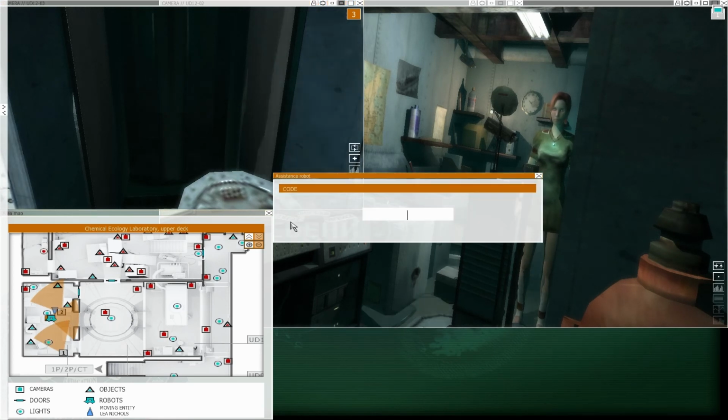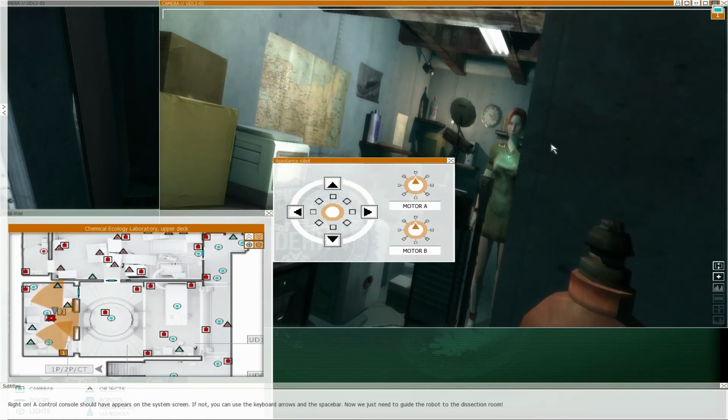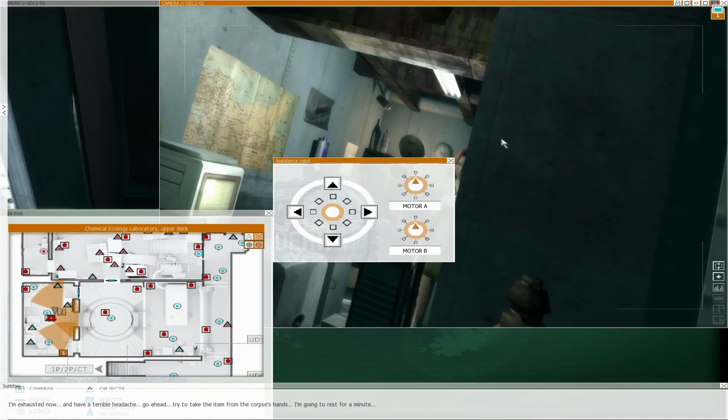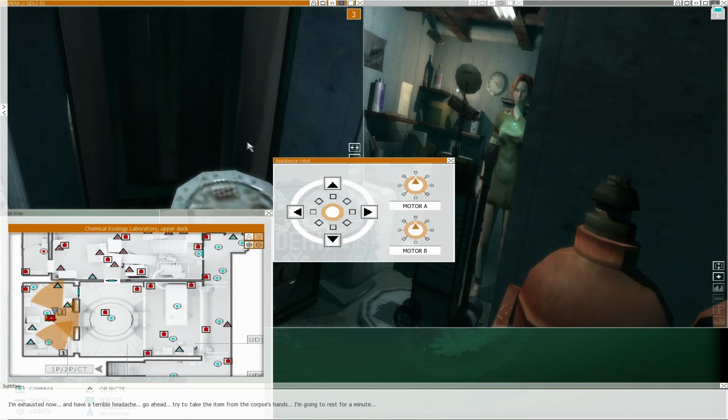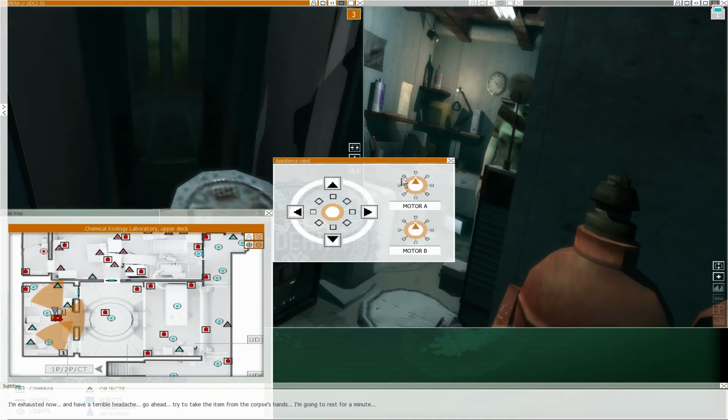Robit. Access code. I wrote it down so I don't have to go hunting for it. 521AG18. Right on. A control console should have appeared on the system screen. If not, you can use the keyboard arrows and the space bar. Now we just need to guide the robot to the dissection room. I'm exhausted now and have a terrible headache. Go ahead. Try to take the item from the corpse's hands. I'm going to rest for a minute.